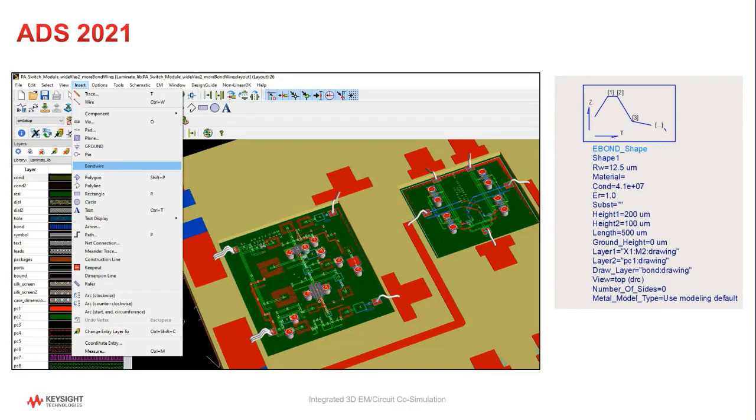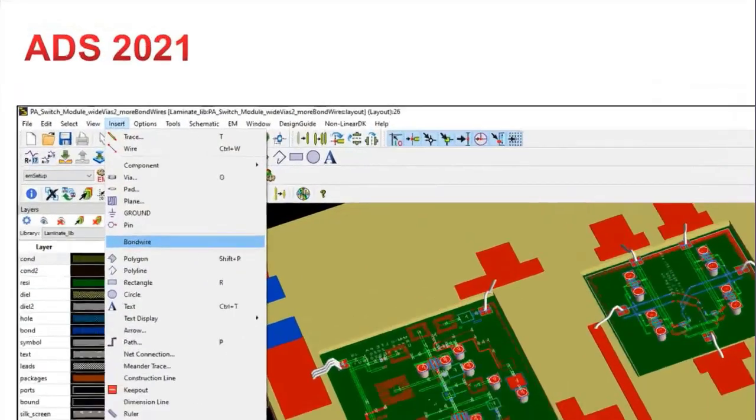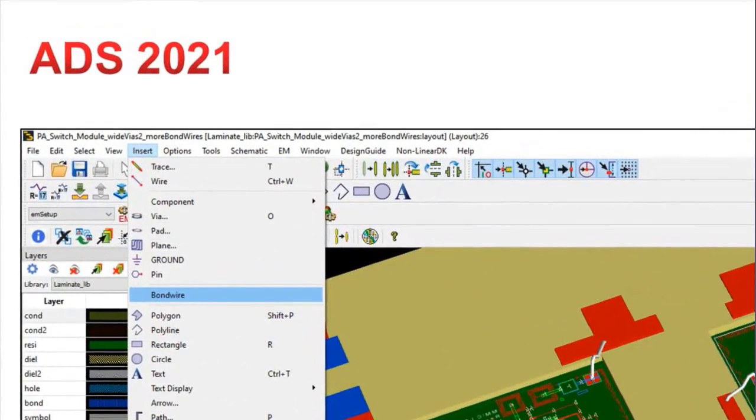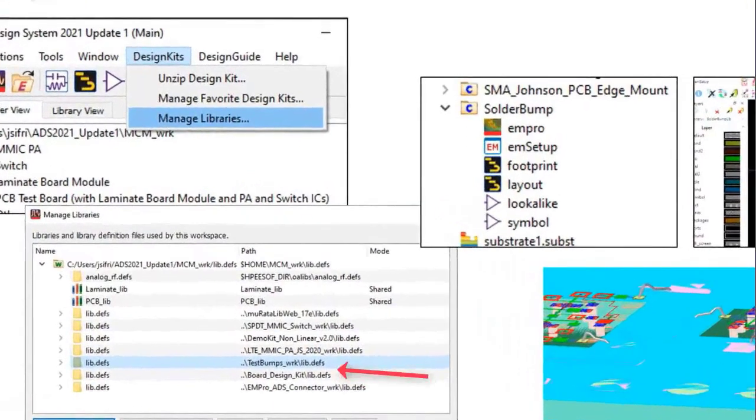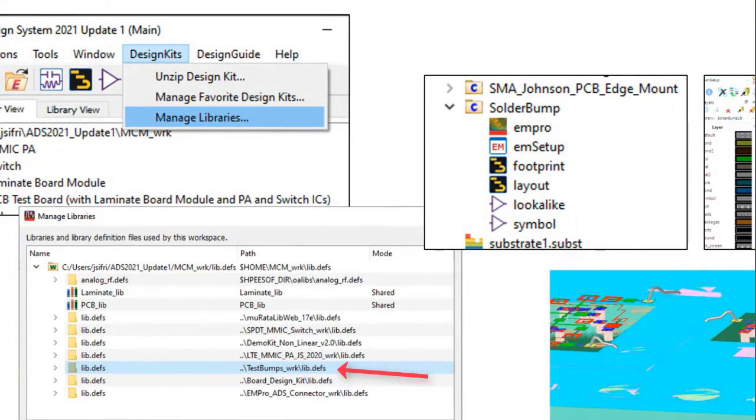Now, quickly, I want to mention some good information on the bond wires and solder bumps in ADS 2021 and the latest ADS 2021 Update 1. You see, in ADS 2021, and that is what I have used here in this webinar, the bond wires were placed from the ADS layout page by using the Insert Bond Wire pull-down menu in the layout page, as shown here. Also, in this webinar, I have imported the solder bumps library from EMPro using the Manage Libraries window, as I have shown earlier. I was able to use the solder bump footprint and drag it into my layout.